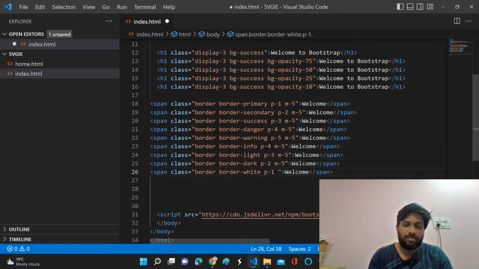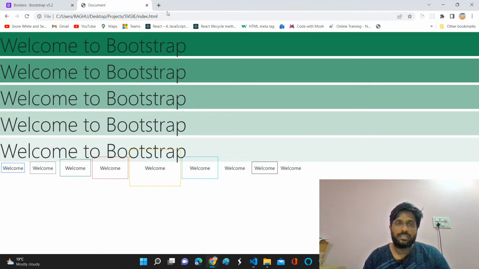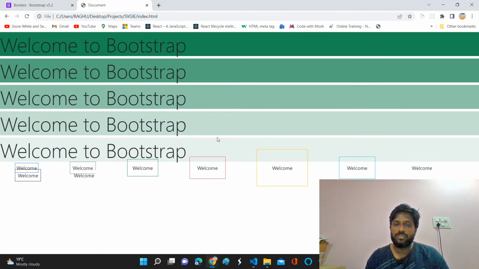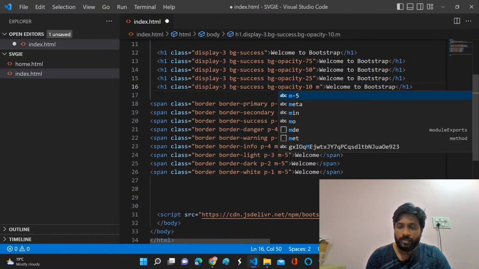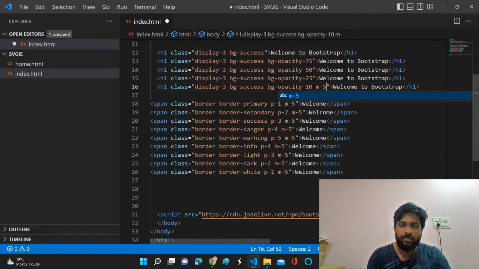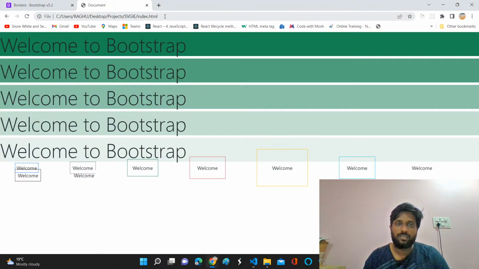I'm just giving margin 5 to all the span elements. Let's see how it will display. So if you see, we got the margin. Look, still it's just overlapping. Maybe we should give a margin for this also, that H1 tag, margin 5. So it will also take care of that margin.